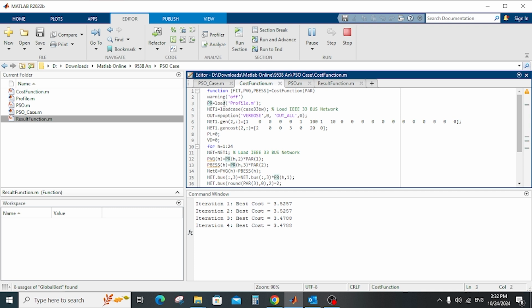And after that, we load the profile. This is the profile, and then we make the load case 33 pass. Now we get the generation, as you see here, from the network load. This is the load case. That means we get the network case 33 pass.